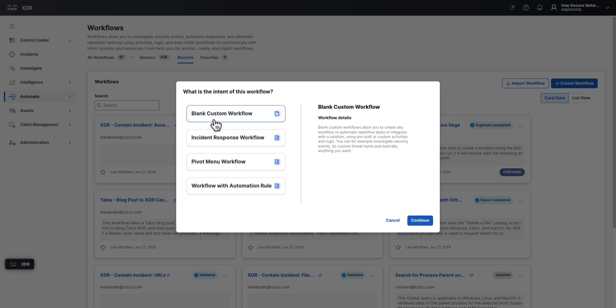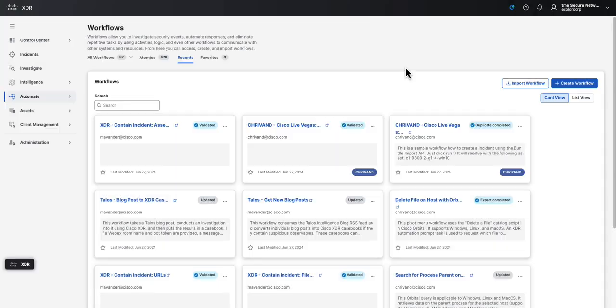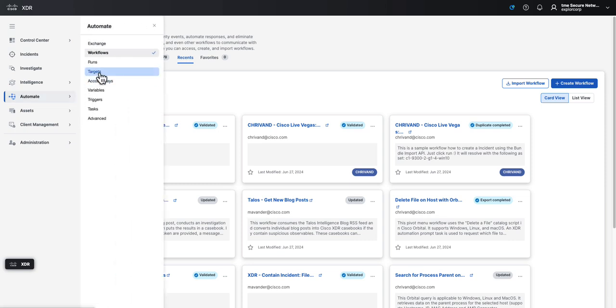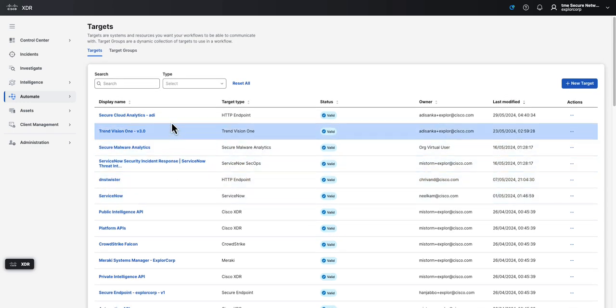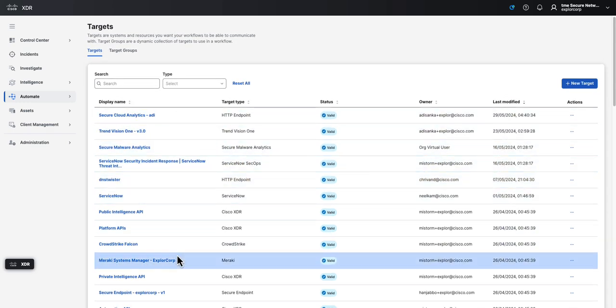Select the type of workflow that you want to create. You can select blank, or there are multiple options here. To build a workflow, we first need to understand what targets, account keys, variables, triggers, and, if necessary, tasks are. So let's go ahead and understand them. Targets are the resources that you want your workflow to communicate to. For example, you may create an HTTP endpoint target for the API that you want to send requests to, right? Or you may want to create an IMAP target to check your email box, right?